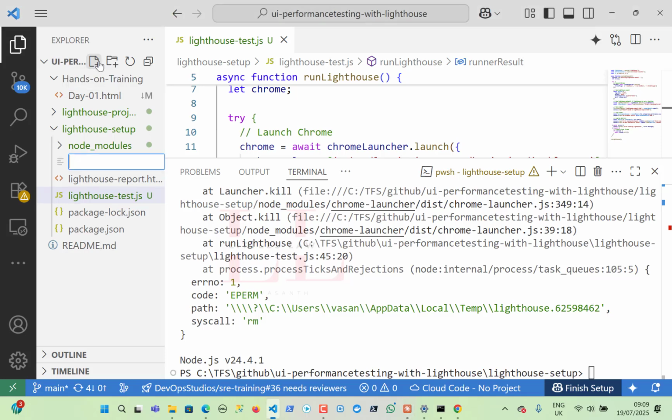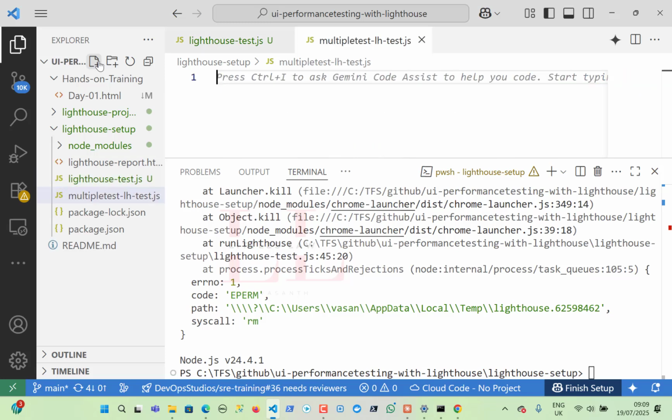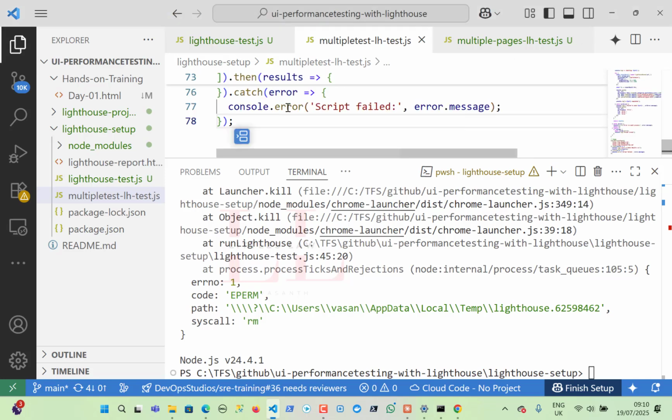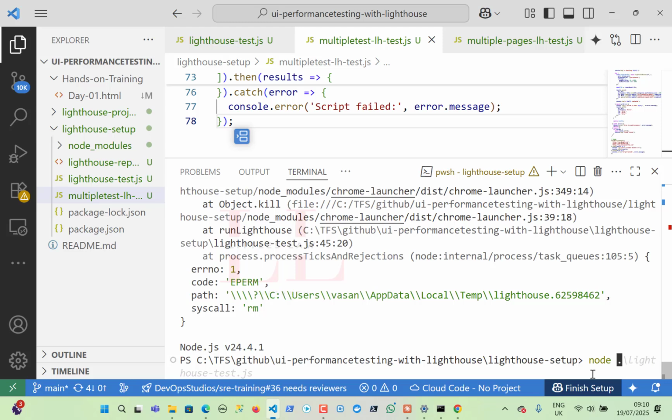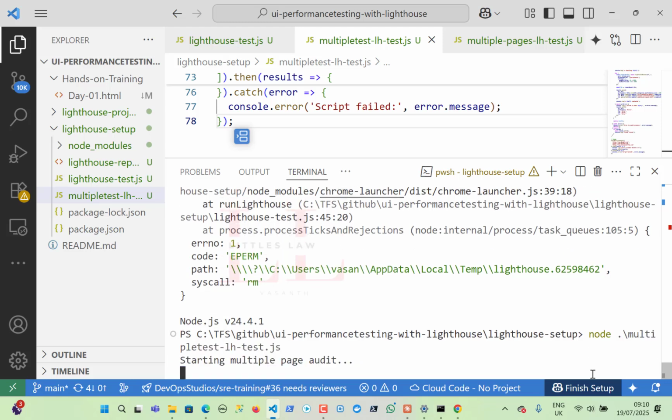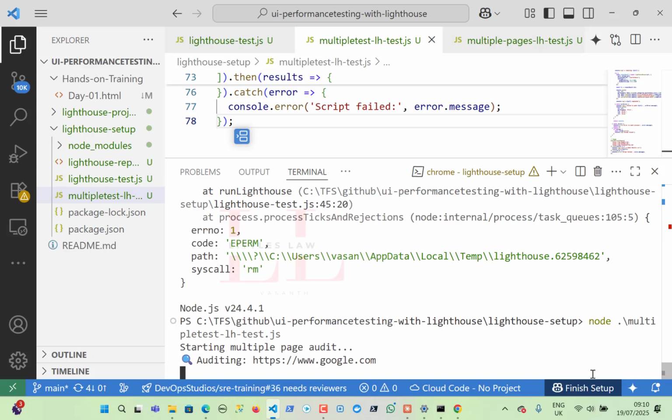Yep, multiple-test lighthouse report. Okay, multiple.test.js. Yep. And here I have the code. As I told you, I will keep you updated. I'll keep all these code shared in the GitHub. You can just take it from there. And now let me run the command, the multiple Lighthouse test.